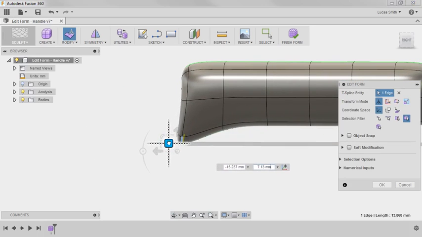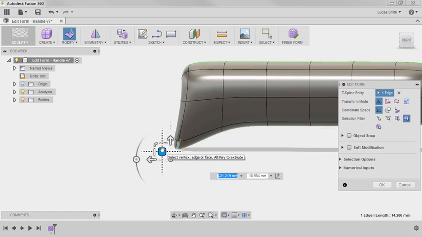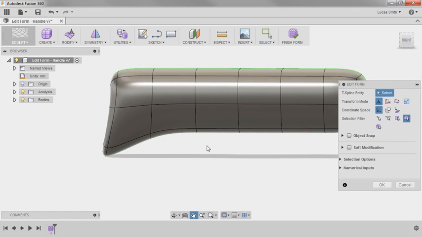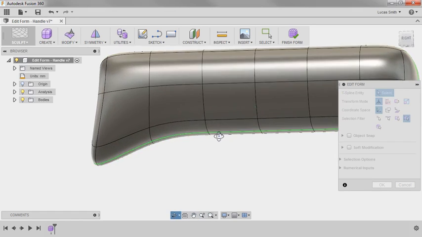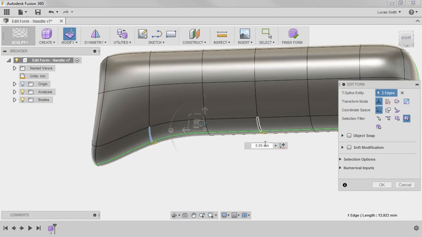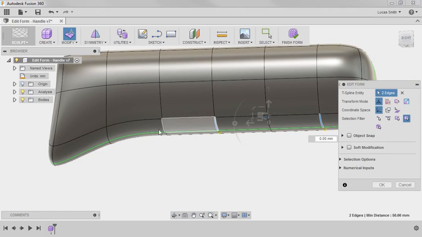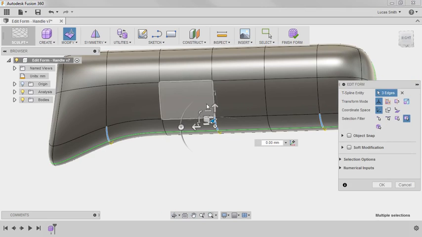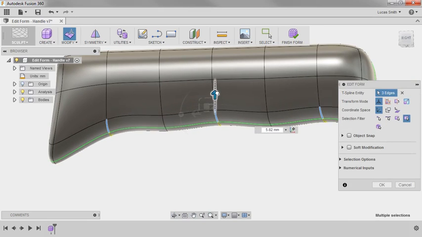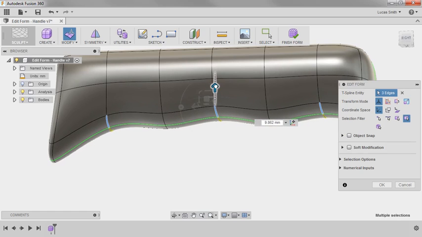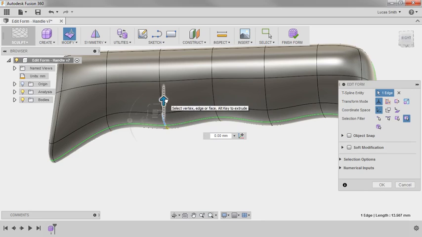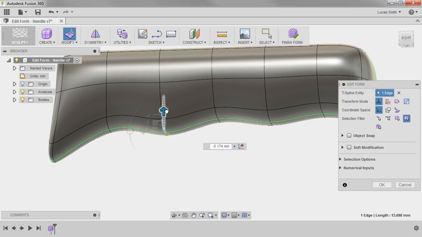To make the finger indents on the handle, I'll select 3 of the bottom edges, and pull them up around 10 millimeters. For the final adjustment, I'll select the second inside edge and pull it down around 5 millimeters. The handle is now finished.